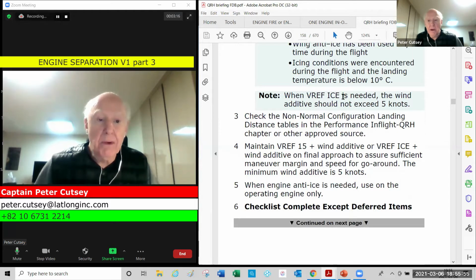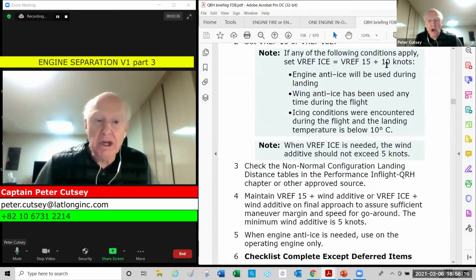So remember, when VREF ice is needed, the wind additive should not exceed 5 knots. As you know, the standard wind additive for a Boeing airplane, 737, is half the steady state headwind component, minimum of 5, maximum of 20. So if you're already adding 10 knots, then your maximum can only be 5 knots on top of that.